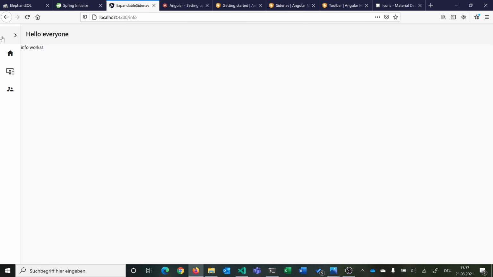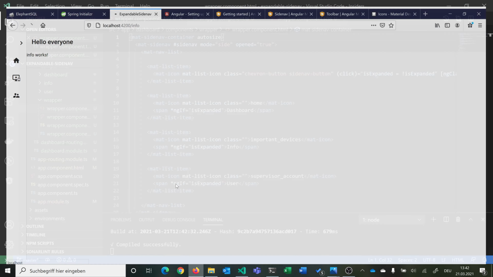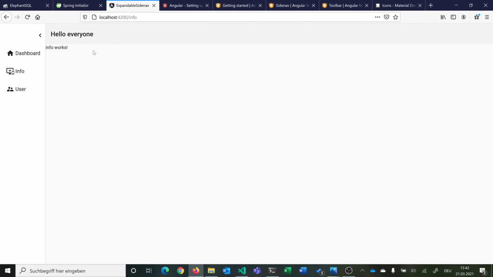So now you can see we are having here on the left our Sidenav. So if we hit the button here, then it's being expanded. If we hit again, it's collapsed. Now you see this here is actually not correct, because if I expand this, this should be here and this should not overlap. And to fix this, we can just add here to the mat-sidenav-container the autosize, and then this should always check for the size. So you can see here now content is here.